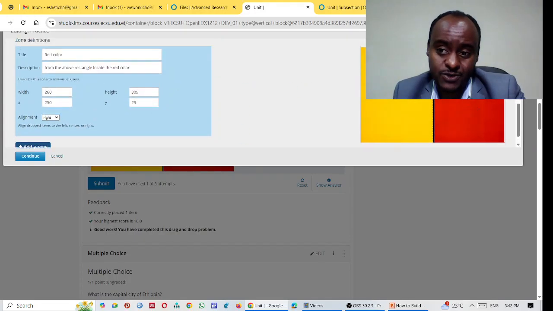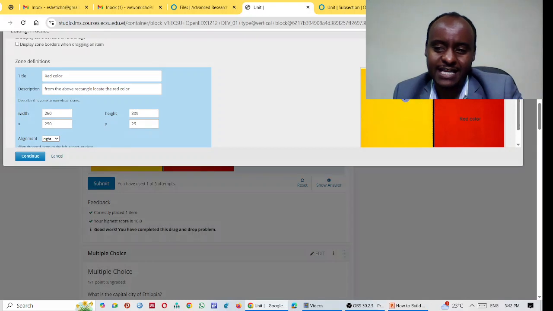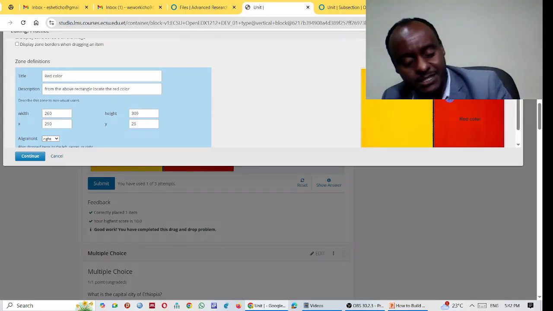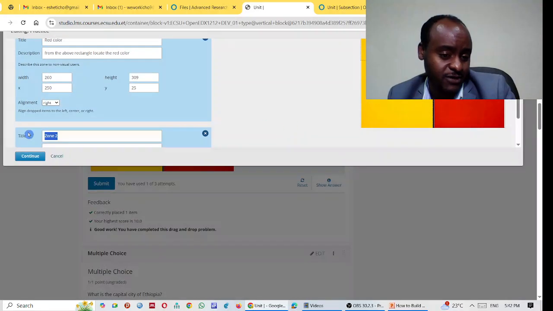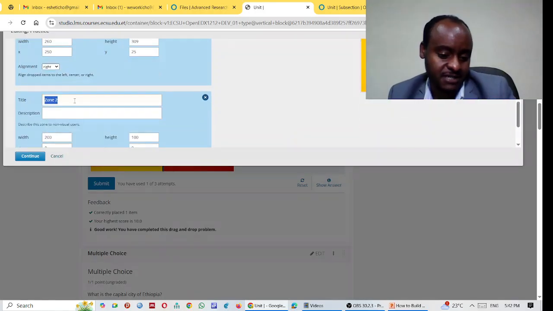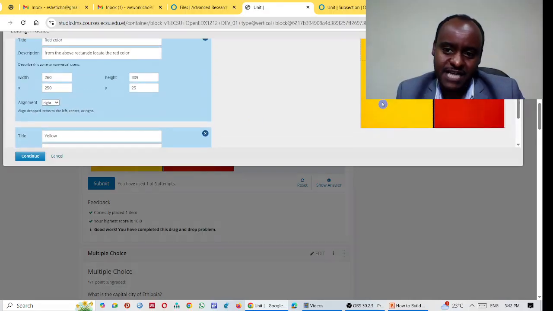There's no way that you do it automatically. Everything is done manually. It takes time. That's why I just do it only for the red one. If I want to, I try to do it for the yellow one. I click on add zone. You can name it yellow, and then add a description. It is yellow color, and then the coordinates. Now let me show you. Now it's here, right?